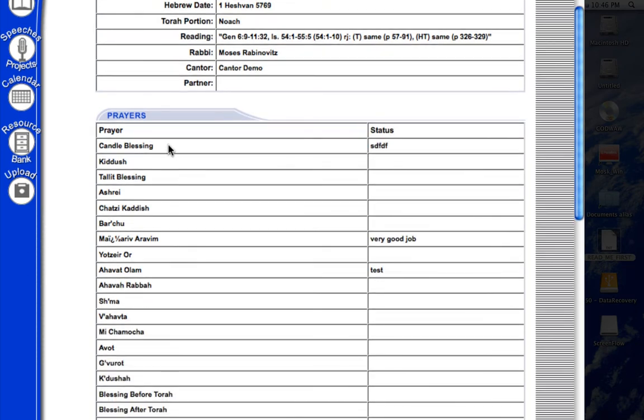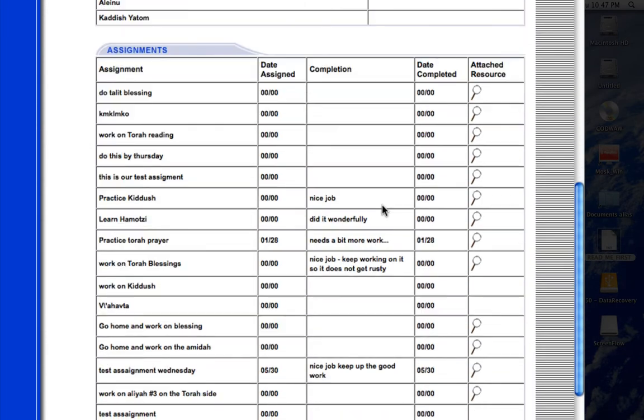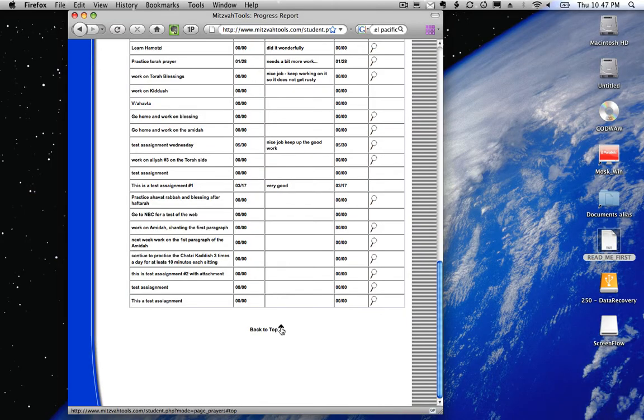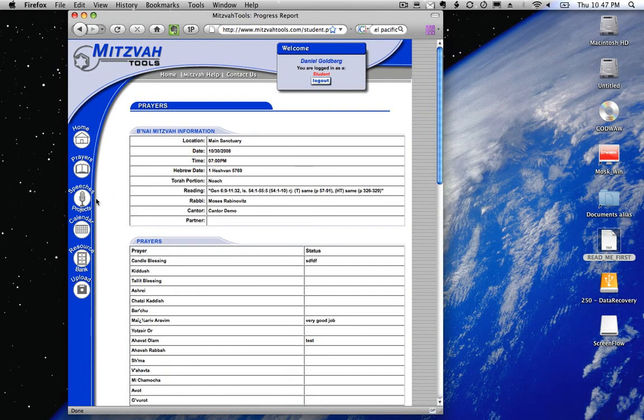And then these are the prayers that the student has been working on, not the assignments, but the checkoff sheet that the cantor or the tutor has to work with the student on. These are all the prayers that the student is responsible for, and as the student is checked off on those, we begin to see status accumulating. And then replicated from that home screen are the assignments as well. Again, click on the arrow at the bottom to bring you back to the top.